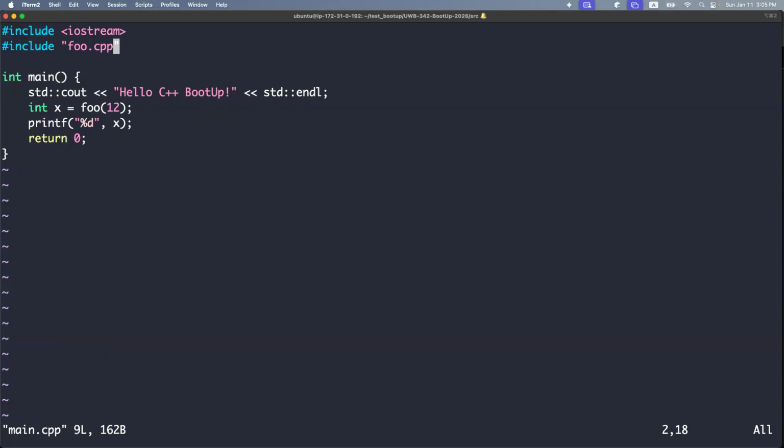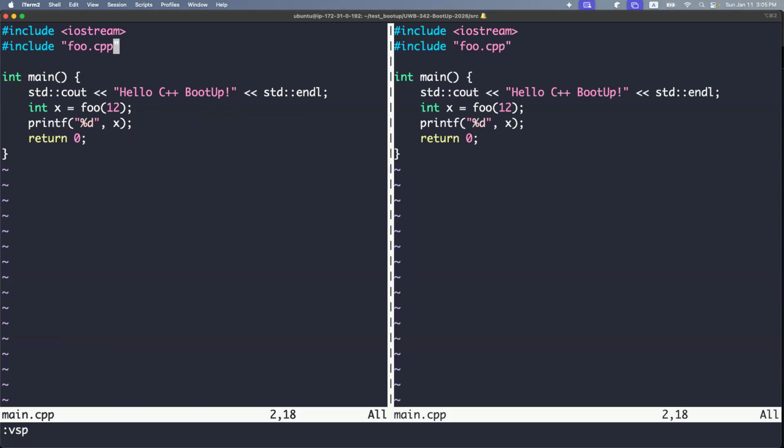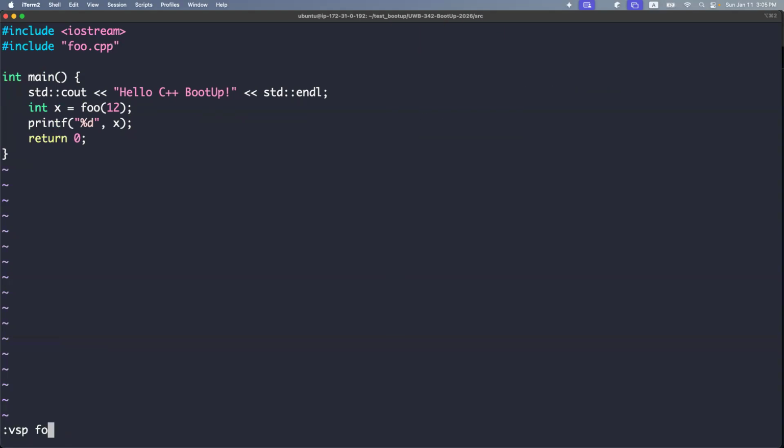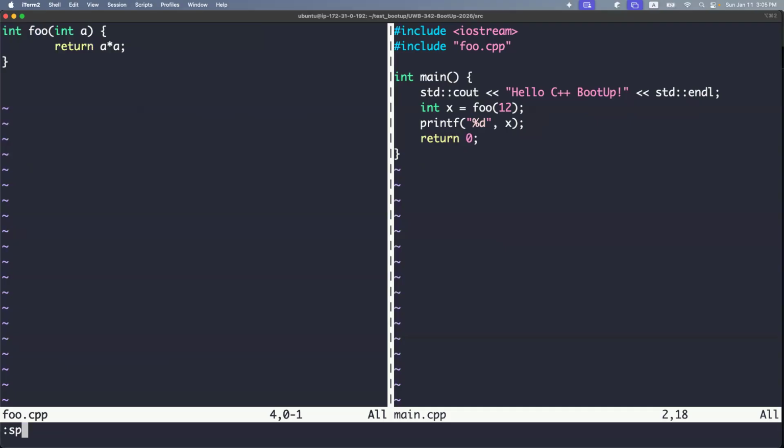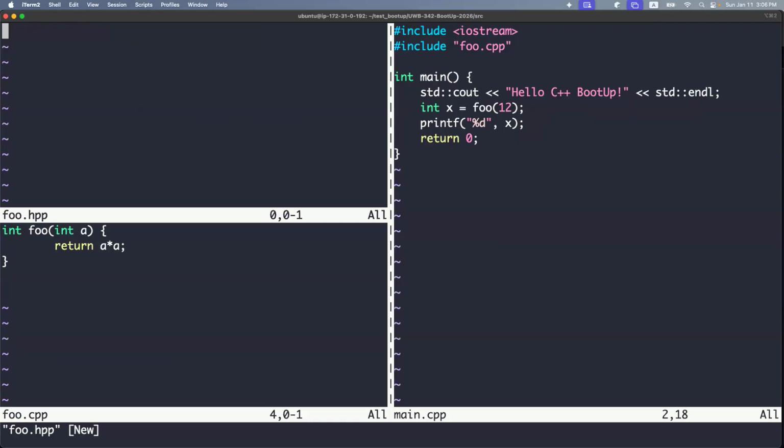Okay, then I have to say, this is not the standard way C++ should be done. The standard way is to say, I'm going to open this. We have foo.h, sometimes it's called HPP. In here, we are going to only have the declaration. So at the top on the left, we have the declaration. This is the actual function body.